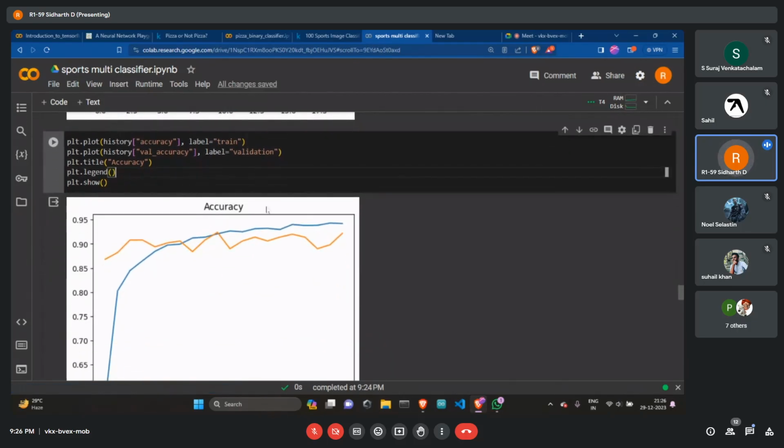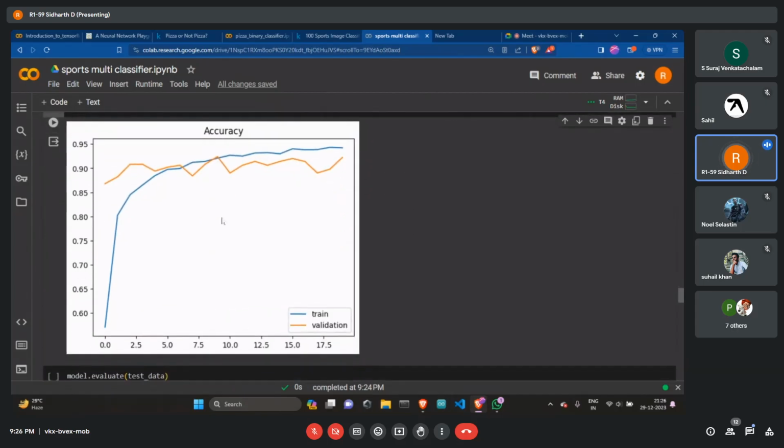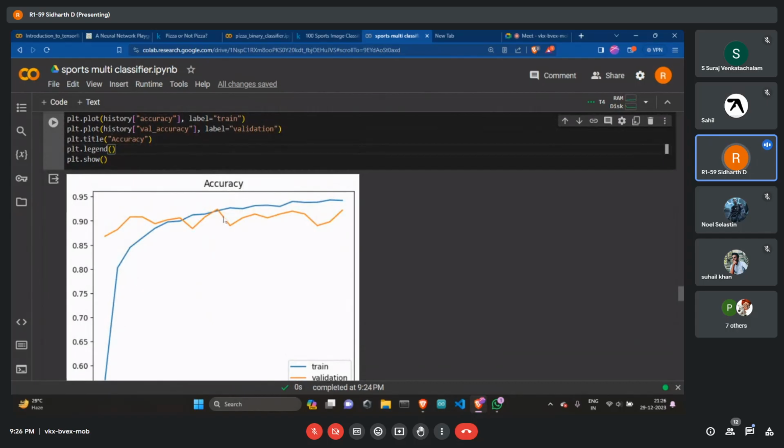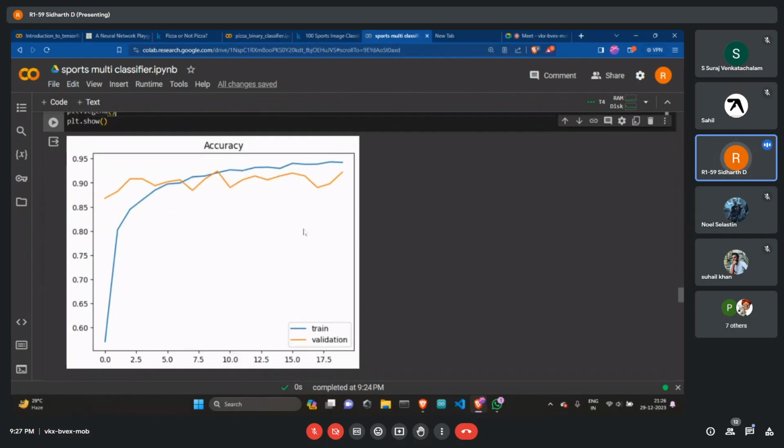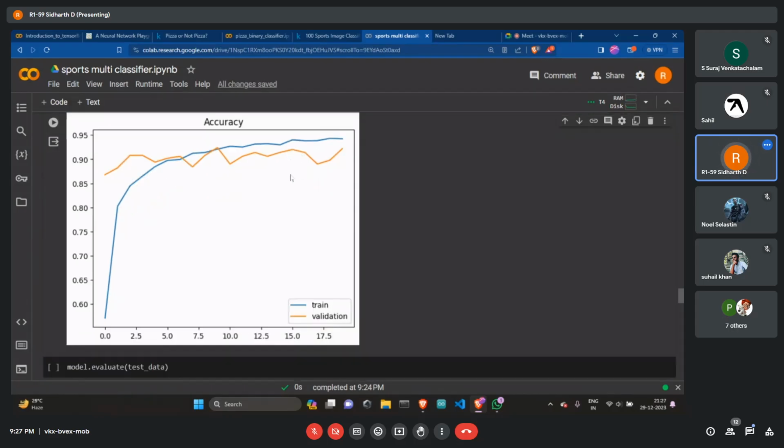In the case of accuracy, our training accuracy is around 94 something, and our validation accuracy is also pretty close, 92 something. As you can see, our training accuracy keeps increasing during each epoch, and our validation accuracy is also close to our training accuracy. So it shows that it is not overfitting.